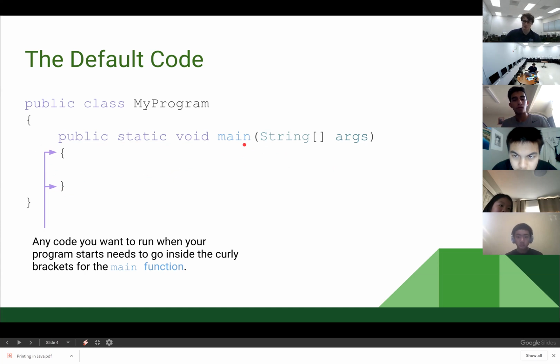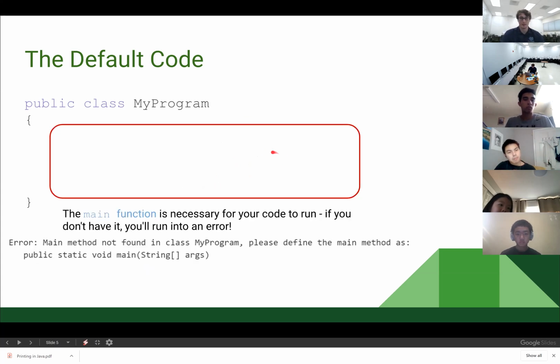Just public static void main. We'll learn about what all three of those keywords mean later on. But main is the name of the function, and it is automatically run when you run your program. Like I said, it's necessary for your program to run.